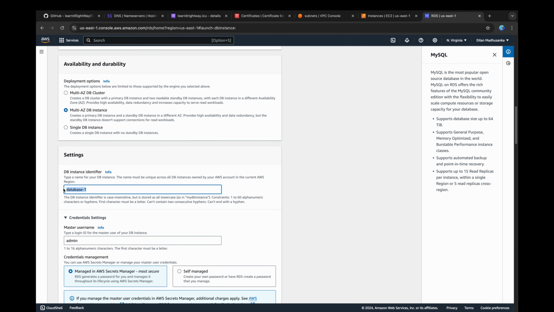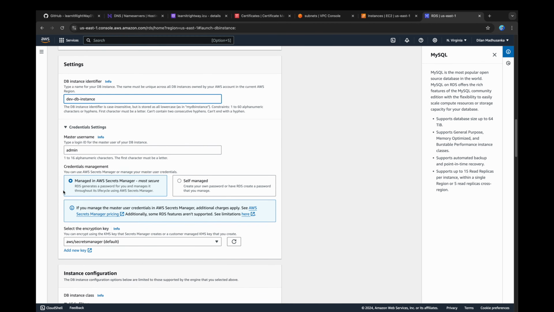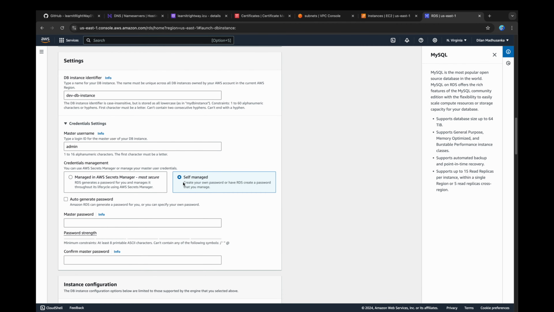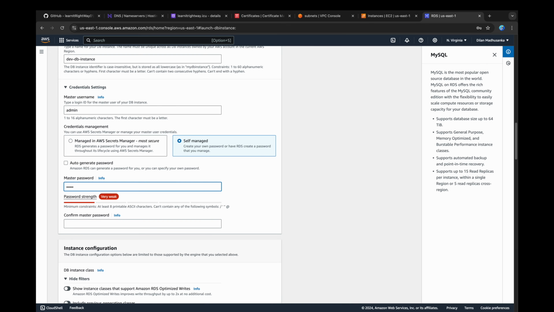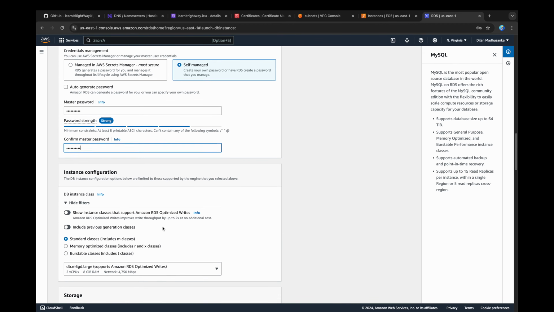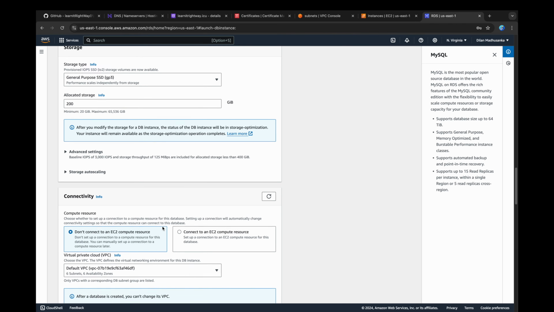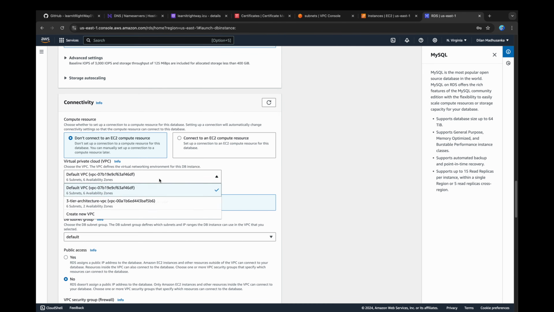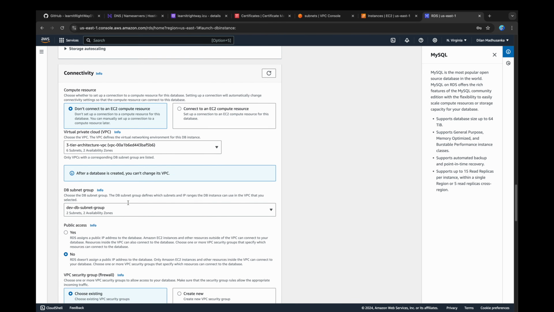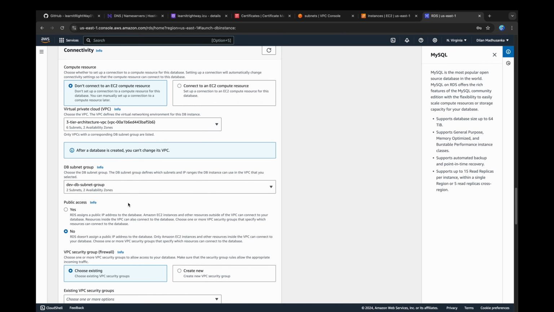Now, let's name our RDS instance and provide a master username for administrative access. For password management, select Manage Credentials Yourself, and make sure to set a strong master password and confirm it to secure the database. We'll leave the default configurations for the instance size and storage, as they are sufficient for this project scope.